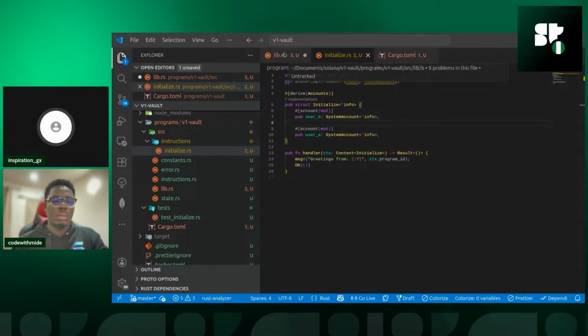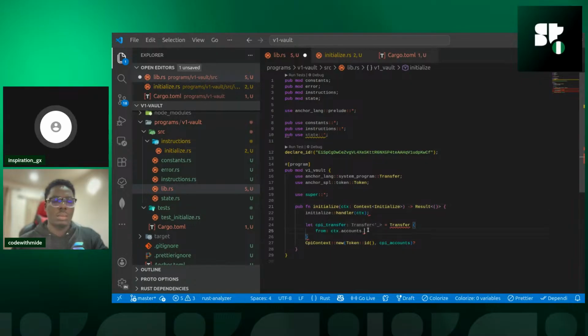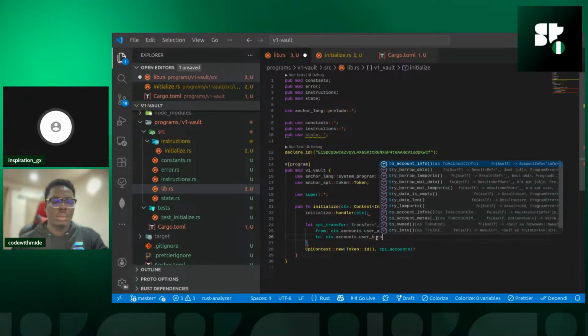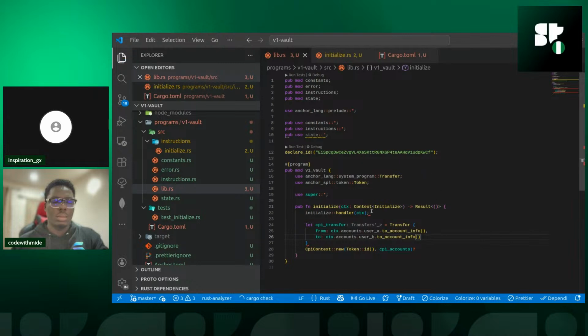I just want to make a point that we have CPI accounts from user B, transfer from user A to ctx.accounts.user B. And I think this should take in account info, right? So convert this to account info, to_account_info. All right. So those are the accounts that we're using for the CPI. So now we can put this CPI accounts, and that should work.